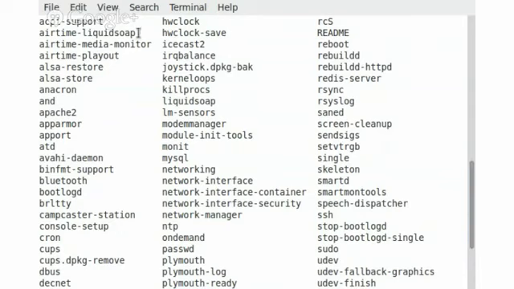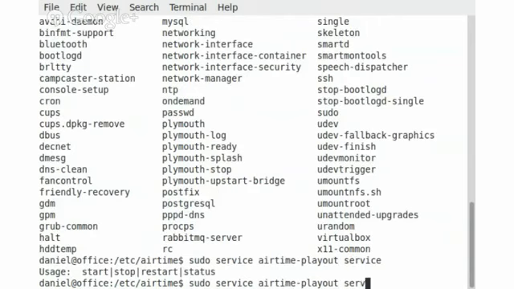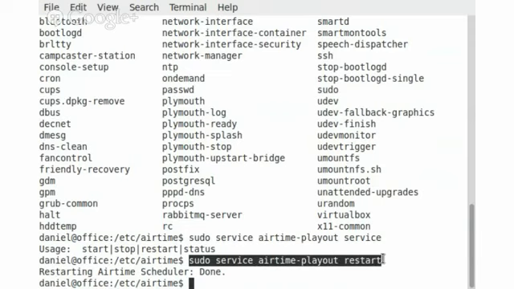So what I'm going to suggest you do is restart the Airtime playout service. Let me just give this a shot. I'm guessing now. Right, so can you see my terminal? Okay, so sudo service. That just means do something with the system service. Airtime dash playout restart. Oh, looks good. Okay. Good.